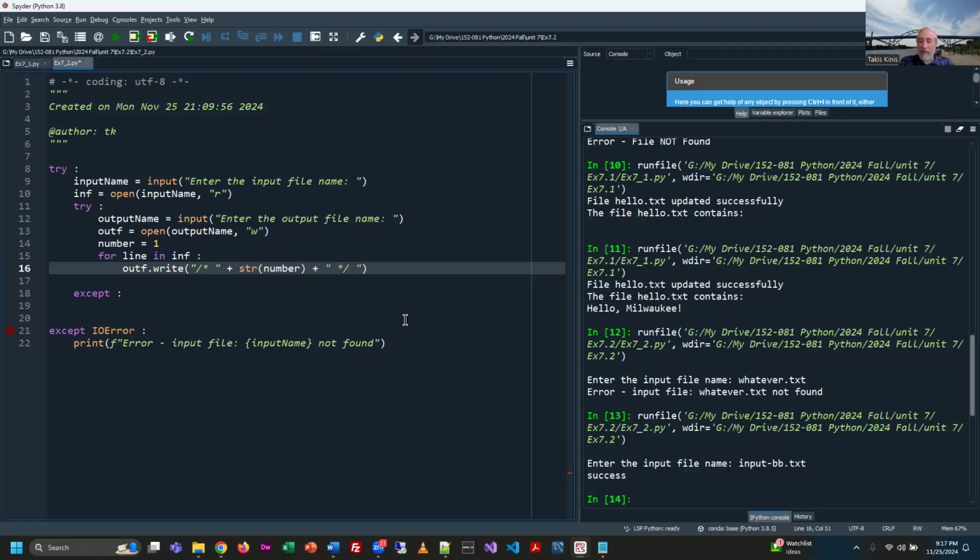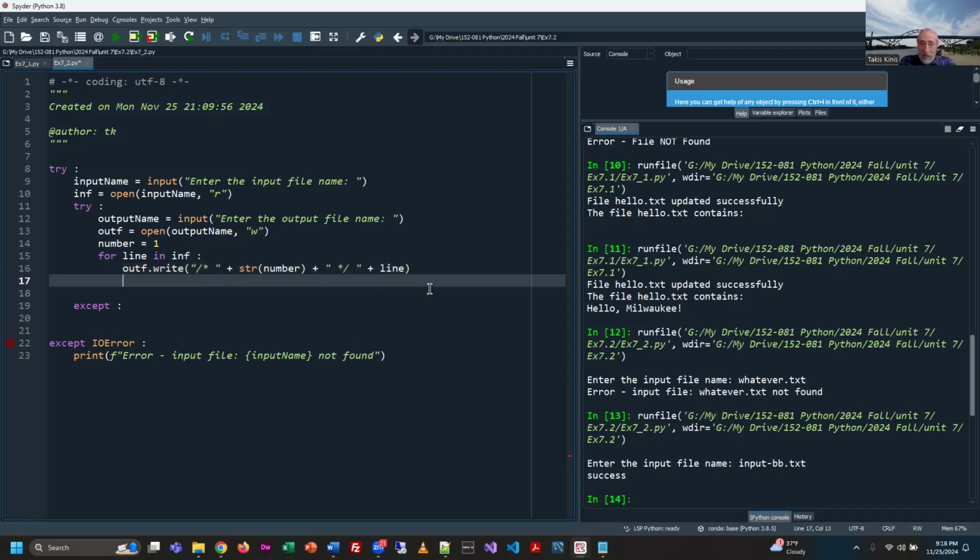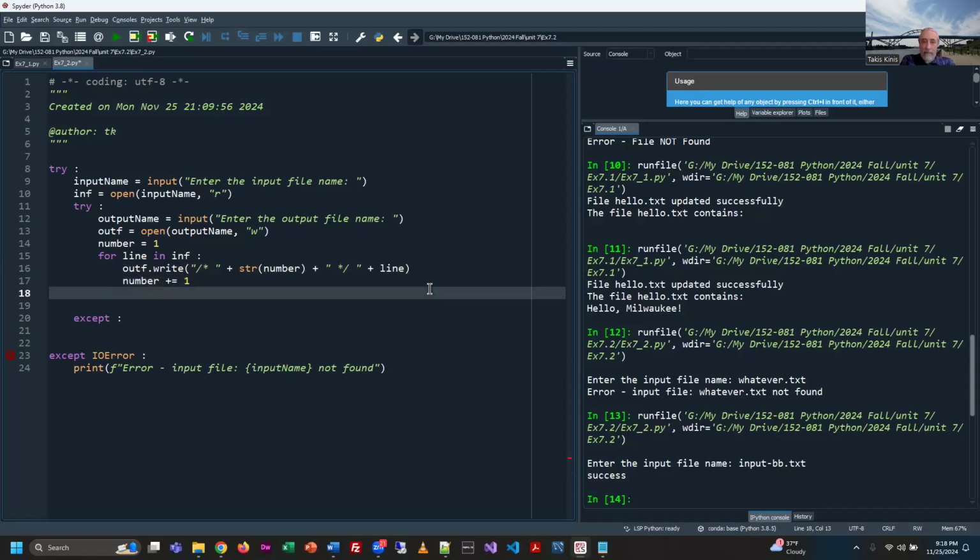And then concatenate the line that was just read out of the file. So what the for loop does is it will read each line in the file separately. And now I want to include that line here. It's just going to have the numbers and the stars and the slashes in front of it. And so that's written to the file now. Then I want to take that number variable I created and plus equals 1 to it. So I'm incrementing it by 1. And the writing process is done.